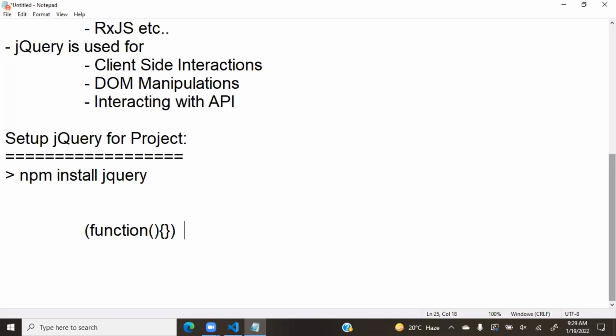What does that syntax mean? This syntax means anonymous function. It's an anonymous function, right? We already learned about anonymous functions. I have shown this: in a parenthesis, we can write an anonymous function.